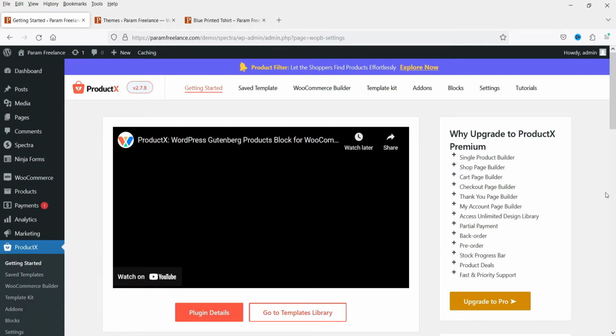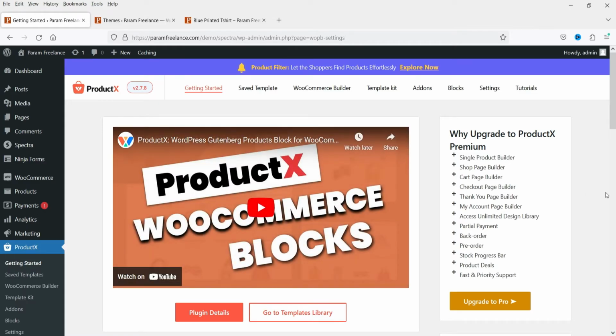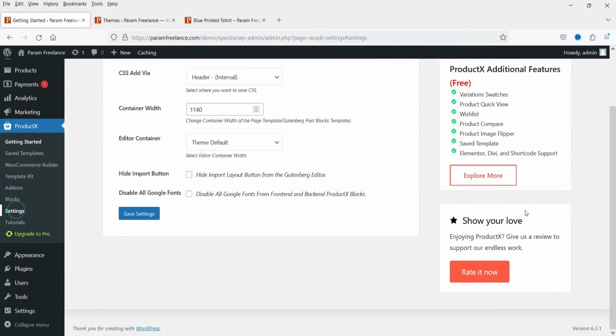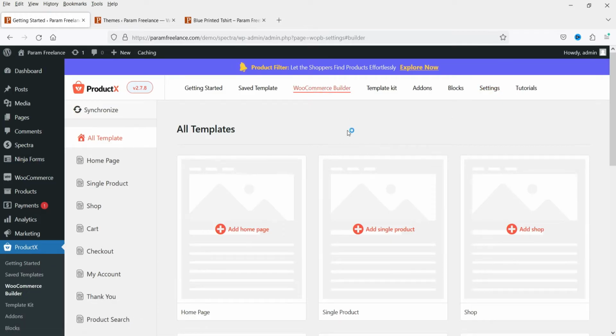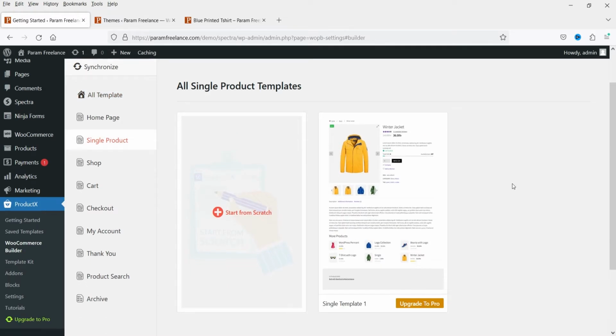Now it does have the pro version, so we are not going to use the pro version. So let's go to settings. Here you will see the option WooCommerce Builder. Let's click on WooCommerce Builder. And here in the left hand side, you will see single product page. So first we will work on the single product page. Click on single product. And you will see this is the sample layout for the pro version. So we are going to start from the scratch. Click on start from scratch.